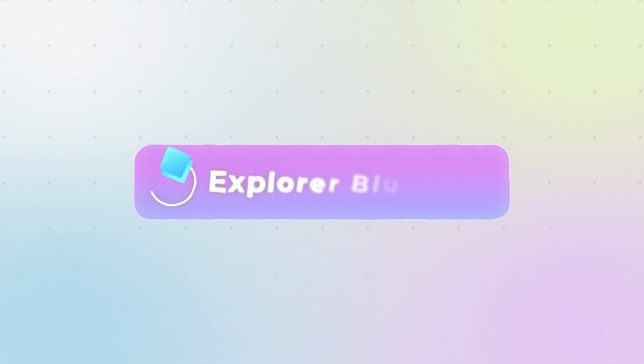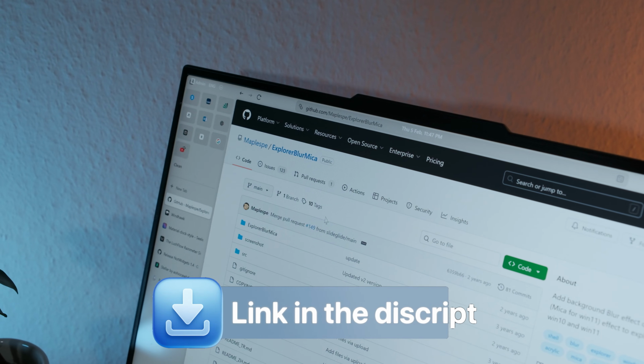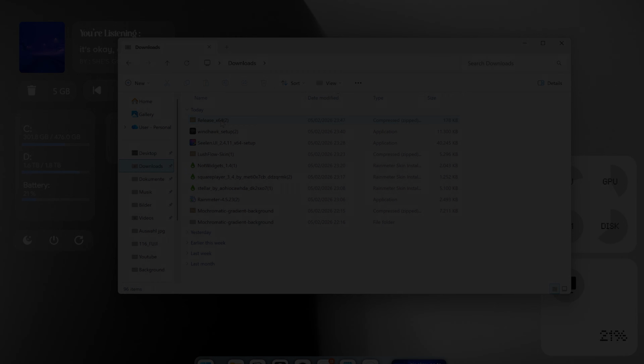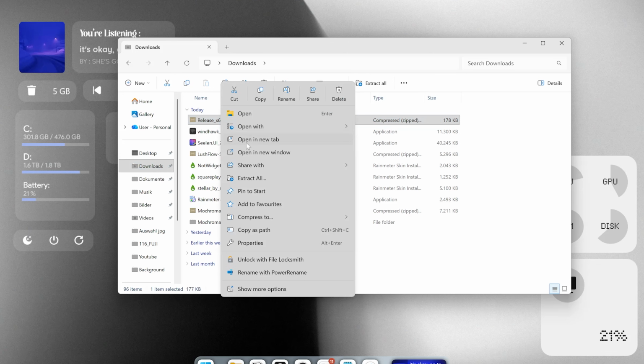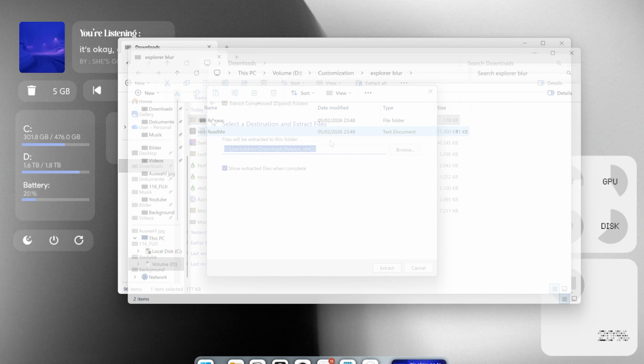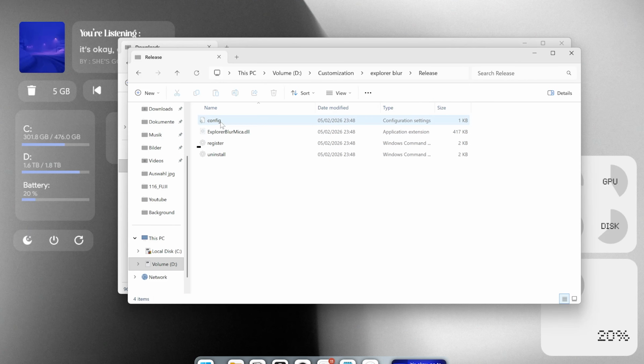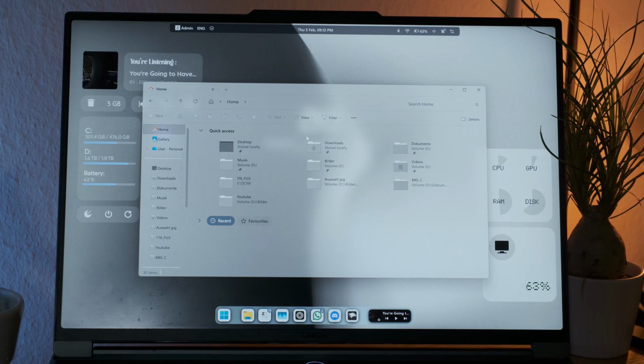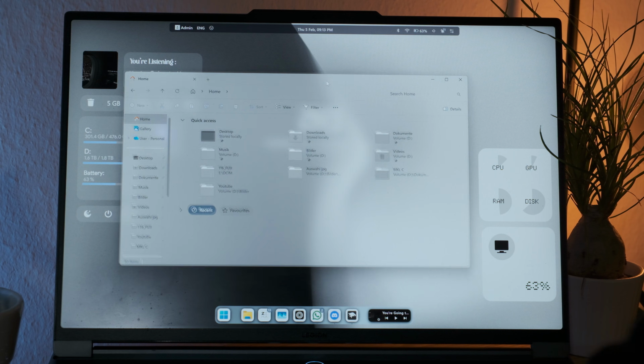For that, we will have to install the Explorer Blur Mica tool from this GitHub page here. Navigate to the releases and download this zip file here. Back in the downloads folder, click the file and extract all the files to a custom folder. In this folder, open the releases and then run this register file, accept the warnings and let it do its thing. And boom, it's that easy to get a transparent File Explorer like I have here.